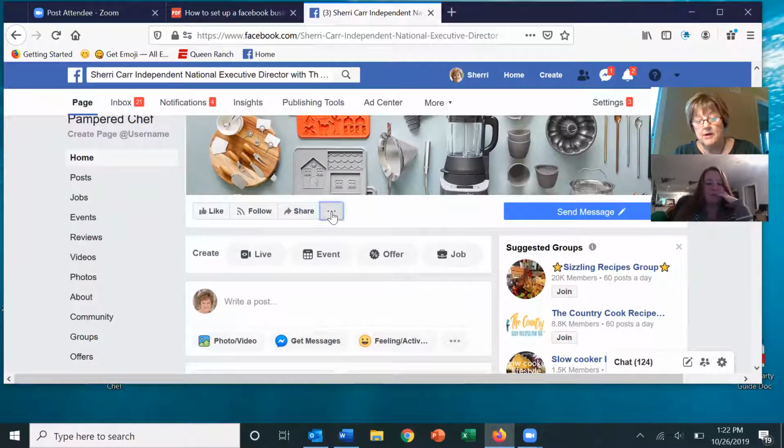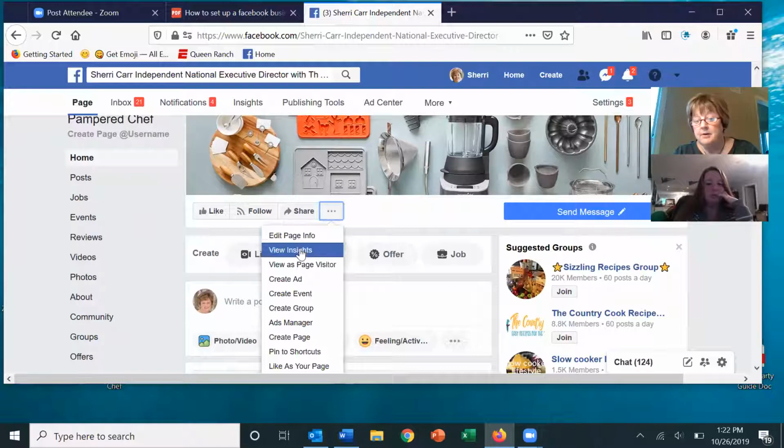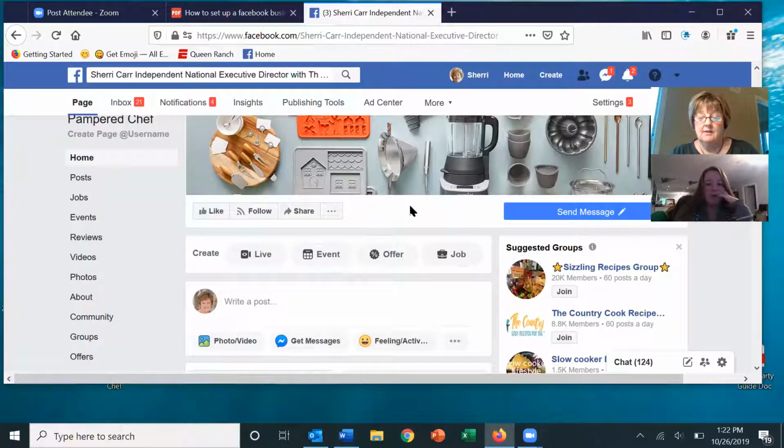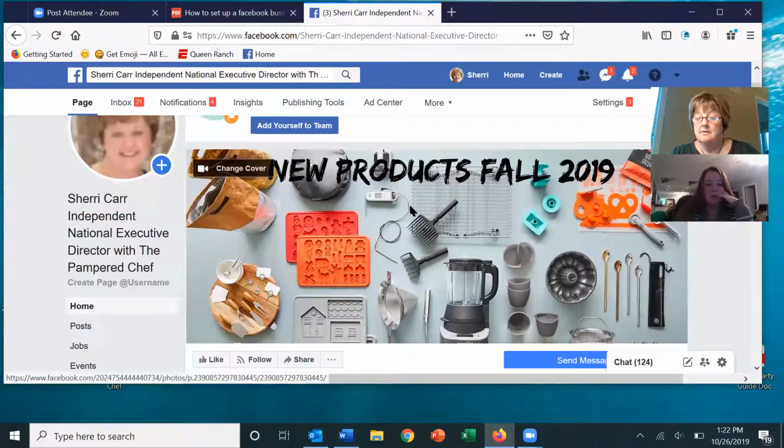So it's these three dots, and here's where you can view those insights. You create your group from right here. Gotcha. And it will look very much like creating a group from your personal page too, but you want to make sure you create it from here. That was a great question. Good. Anything else you can think of that you're going to want to note?